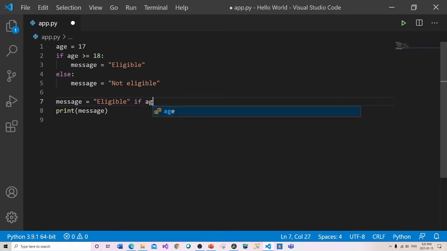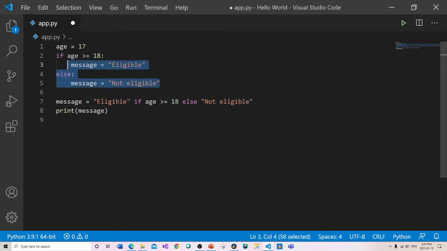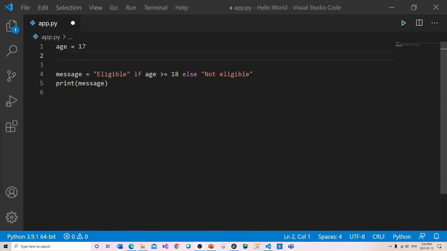If age is less than or equal to 18, else not eligible. And that's all I need to do. So naturally, I don't need to have these lines of code. I can get rid of those. So now what I want to do is just save it and run this code. And let's look at the output.